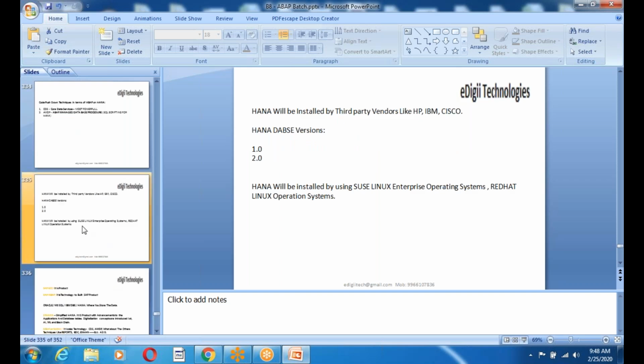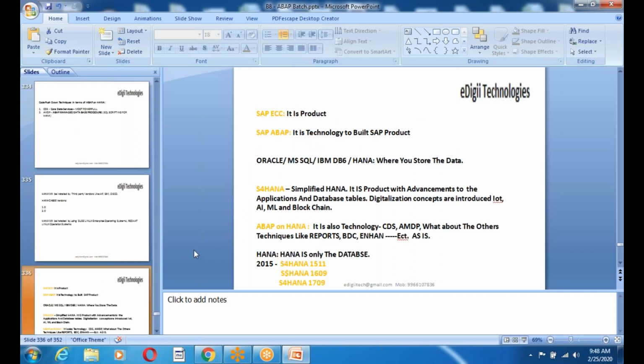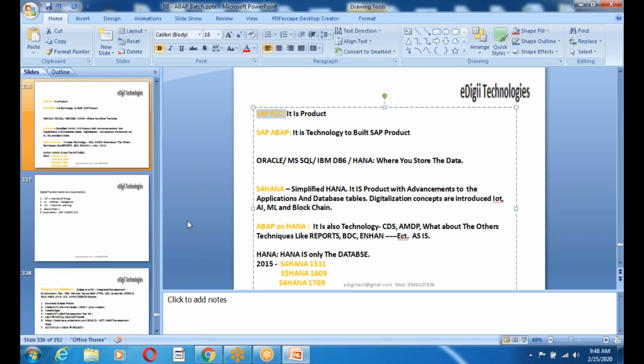And we have seen what exactly SAP ECC is, which is an ERP product with ABAP as the underlying technology. S4 HANA is a simplified product with advancements to the applications, database tables, and the digitalization concept. And ABAP on HANA is the underlying technology for S4 HANA, so you can say ABAP on HANA plus ABAP, both.